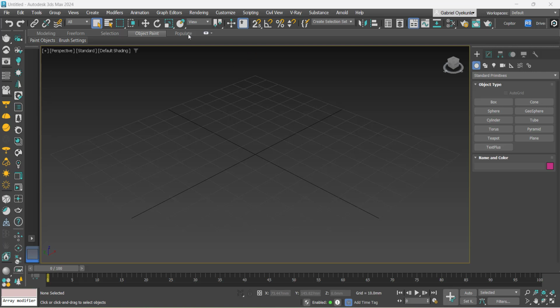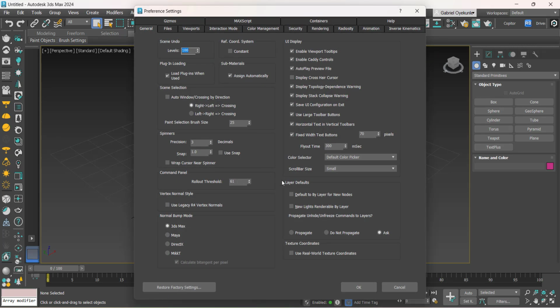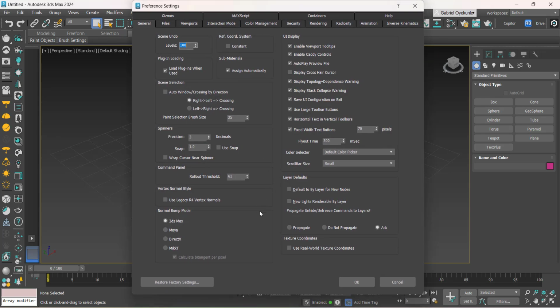After you set that, I think it's also important that you set your preferences. When you open 3ds Max for the first time, you come to preferences. Really, these days, this is the only thing I set: the levels, the scene undo levels. So what does that mean? When you make a mistake in your 3ds Max and you want to undo, you press Ctrl Z, every time you are undoing. And when it gets to 100 times, you are undoing backwards 100 times, it will not undo again.